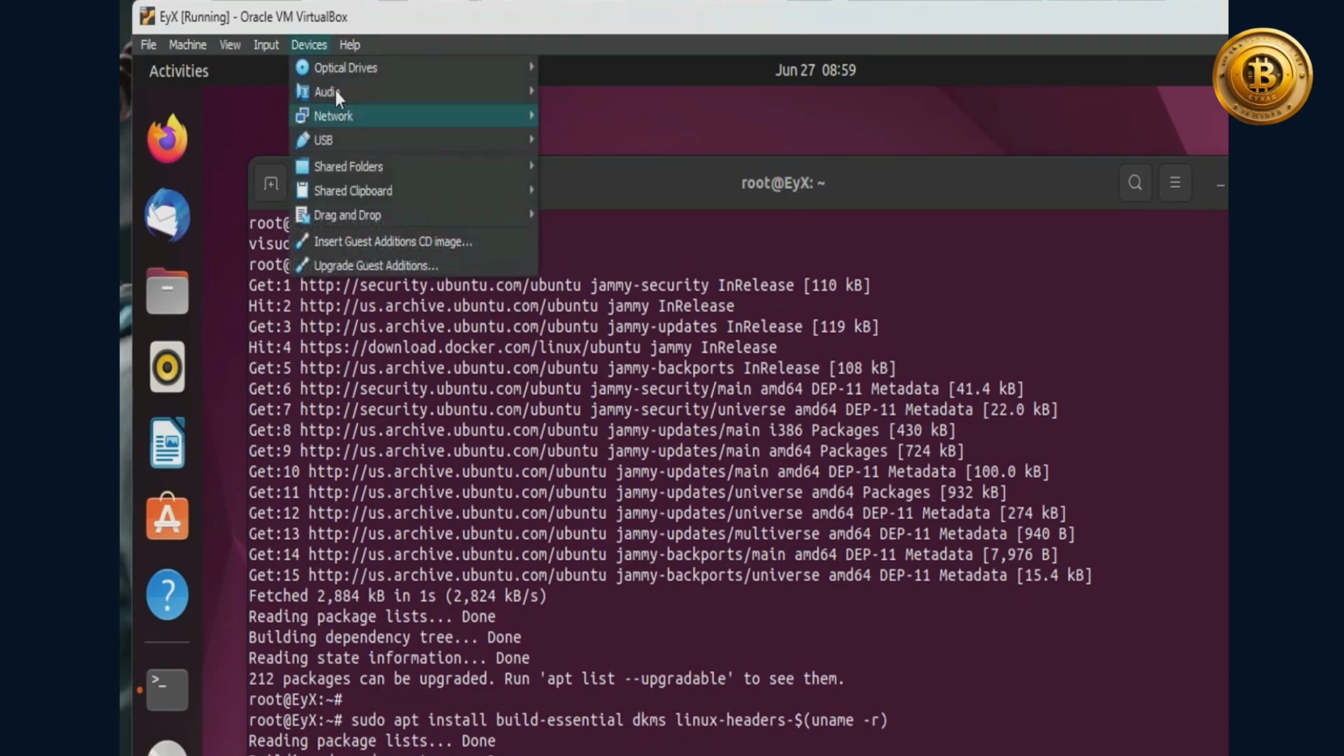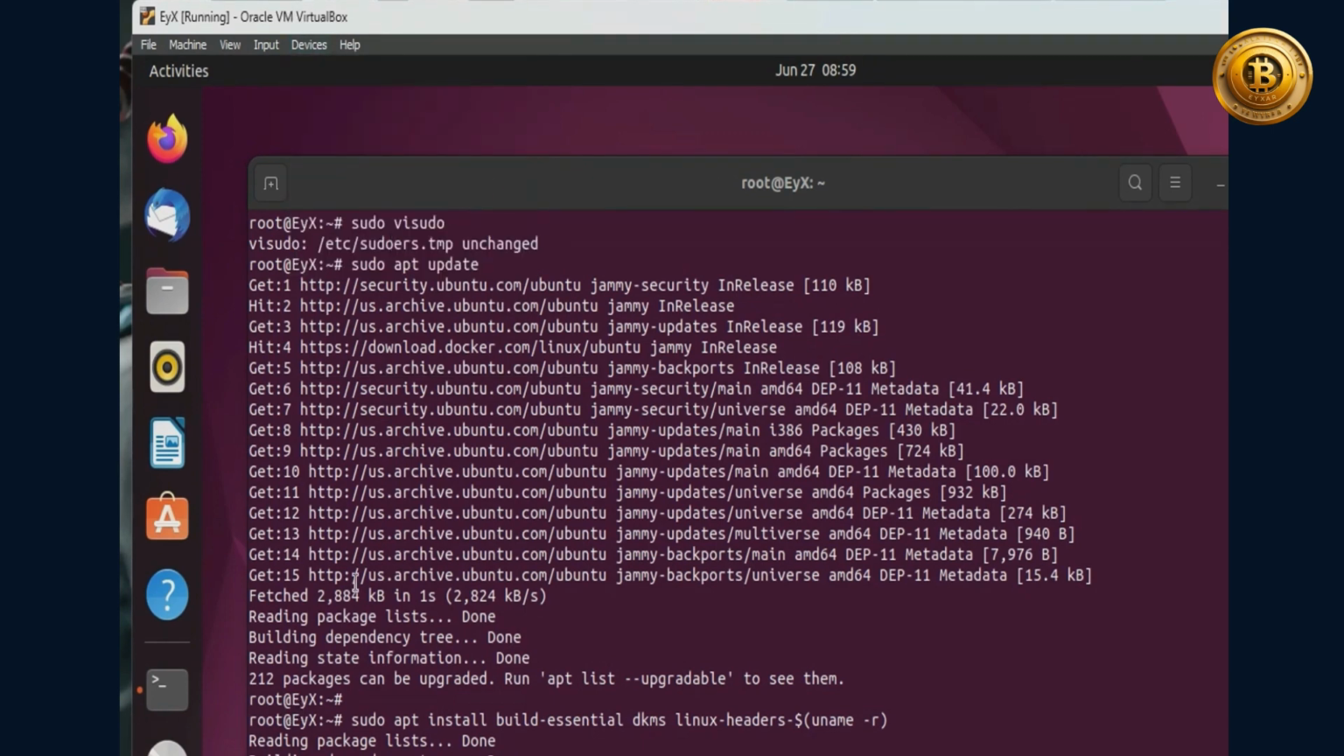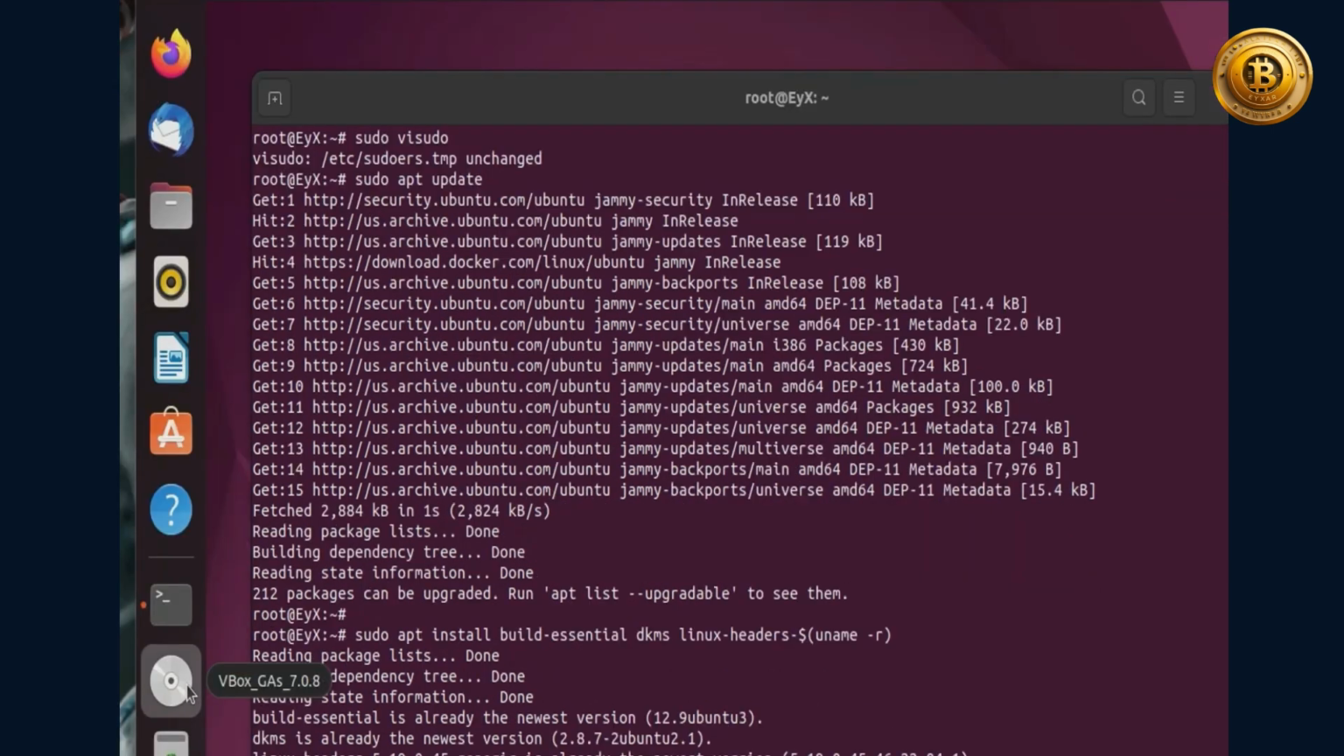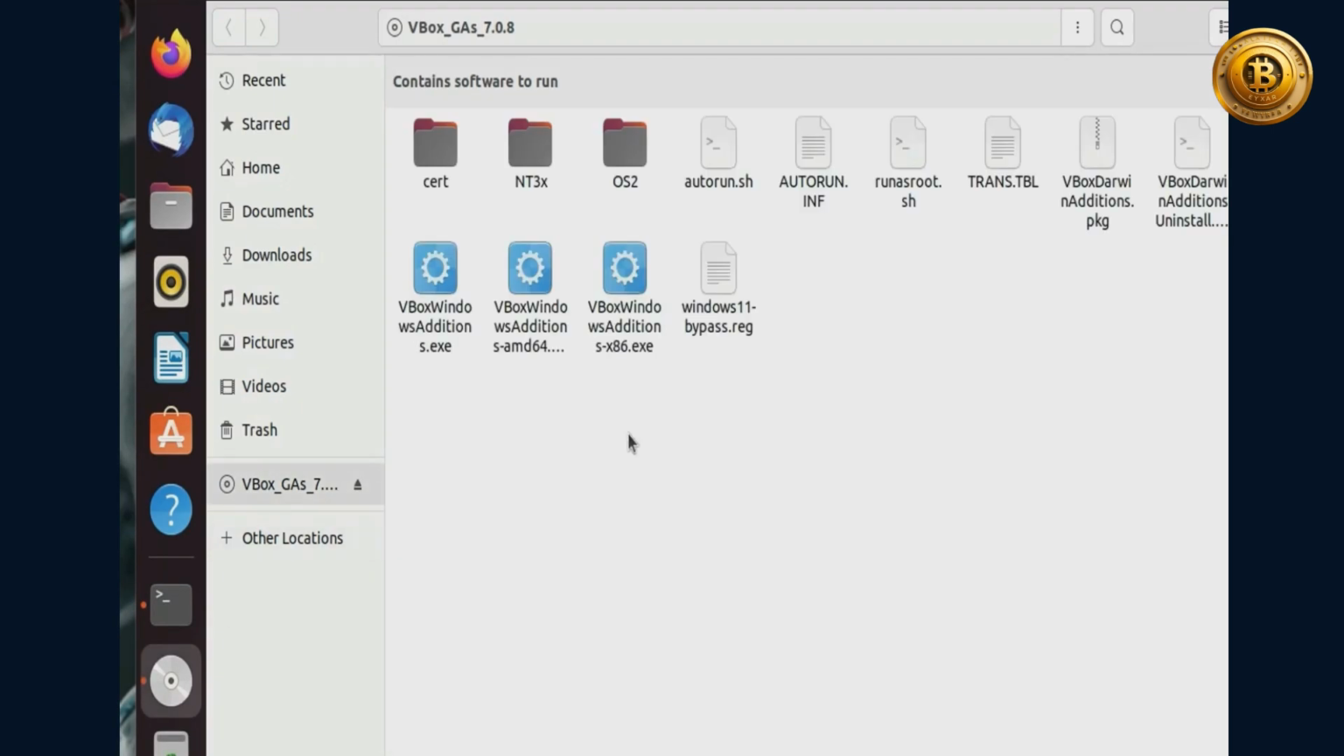Main menu, devices, insert guest additions CD image. Go to CD, then open the terminal from that folder. On terminal, ./autorun.sh.